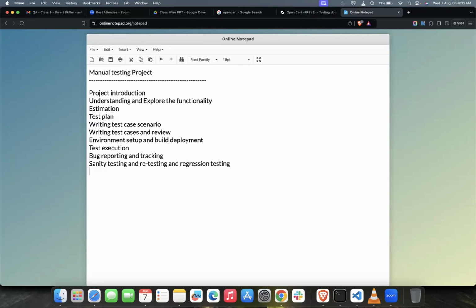And after that, the final stage. What would be the final stage? We have already done the test execution, and regression testing. I think closure testing. No, test sign off. Okay, test sign off.